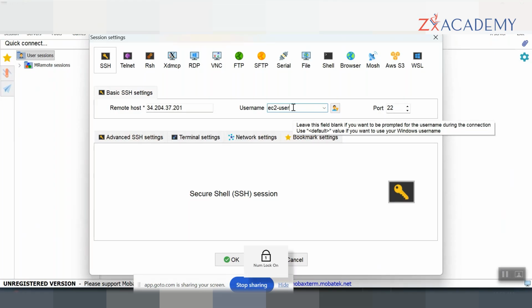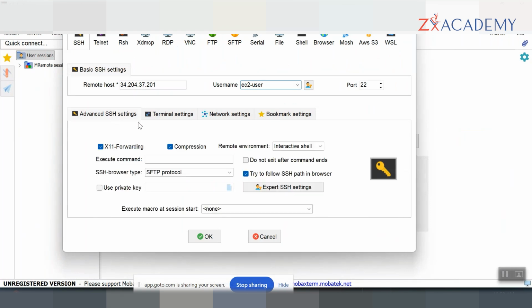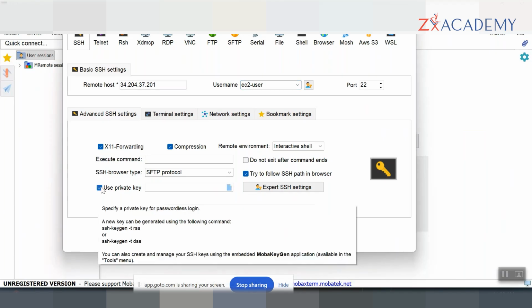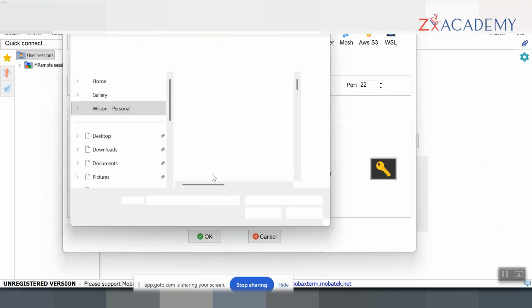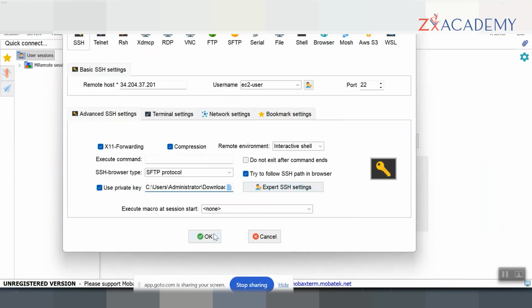Now you go to Advanced SSH settings. In that setting, use private key. Below, upload the Wilson MongoDB key, the PPK file, and just give OK.